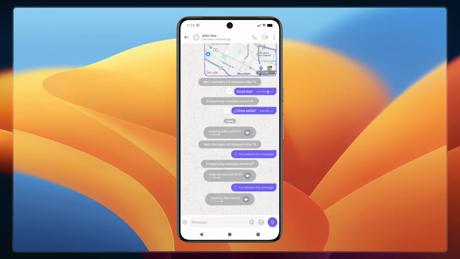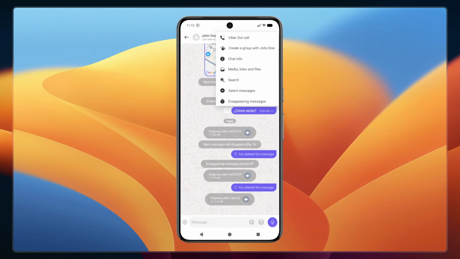Once you're inside the chat, direct your attention to the upper right corner of your screen where you'll see three dots. Go ahead and tap on those three dots to open up additional options for this conversation. From the menu that appears, look for and tap on Disappearing Messages.